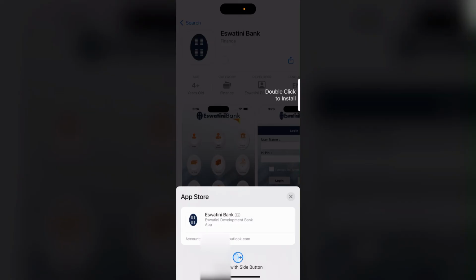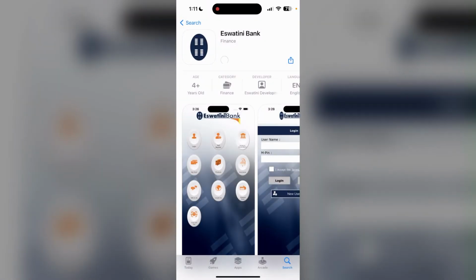You need to verify using your Face ID, fingerprint or a passcode. After the verification is done, your download will be started shortly. When the download is completed, click on Open to use the application.